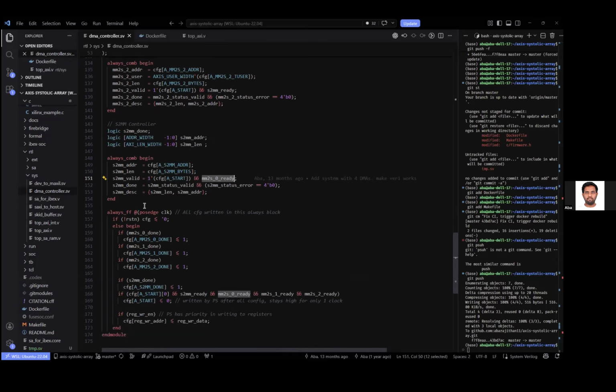All right. And then it's pretty straightforward inside here. So the MM2S is done. Whenever you get a done bit from the DMA, you set this register to high, and that way you set each of these registers to high. And this is all of them.